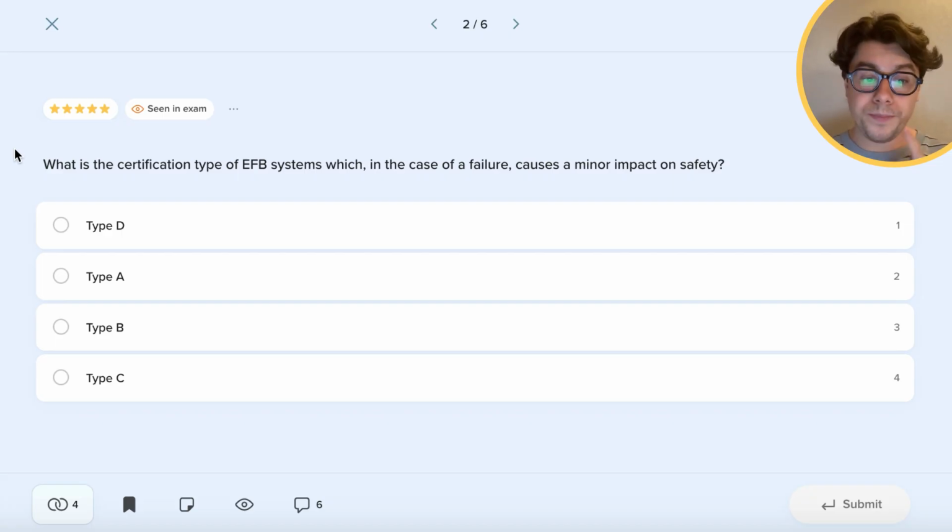So, of course, there is a mnemonic, as it is with many things in aviation, that I highly recommend you remember for these questions, and it will be as follows.